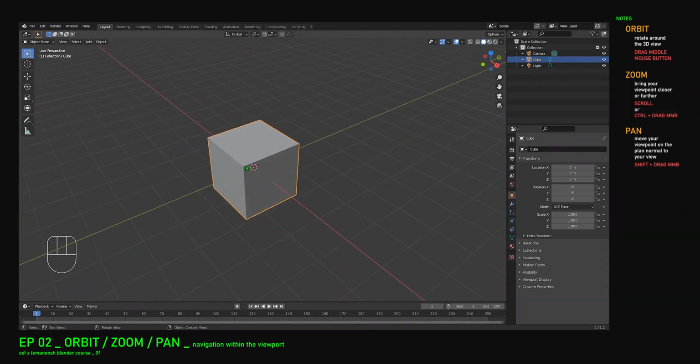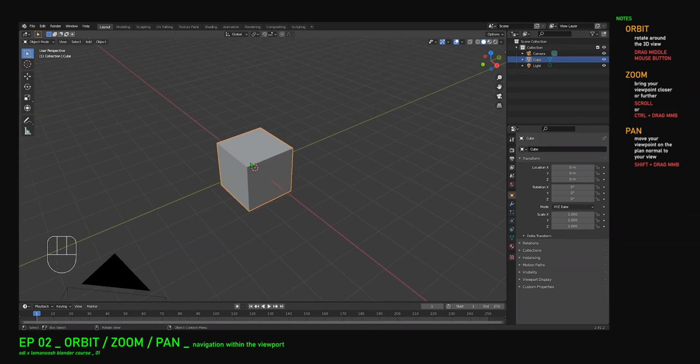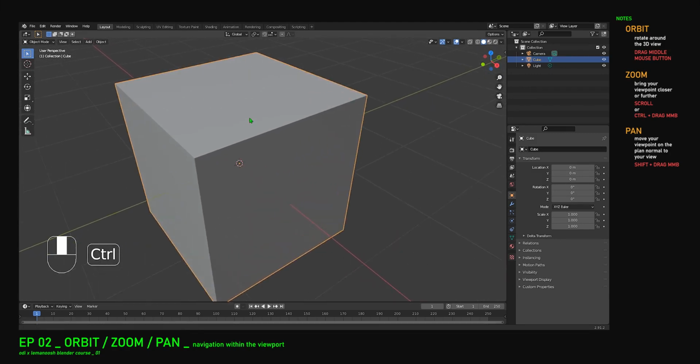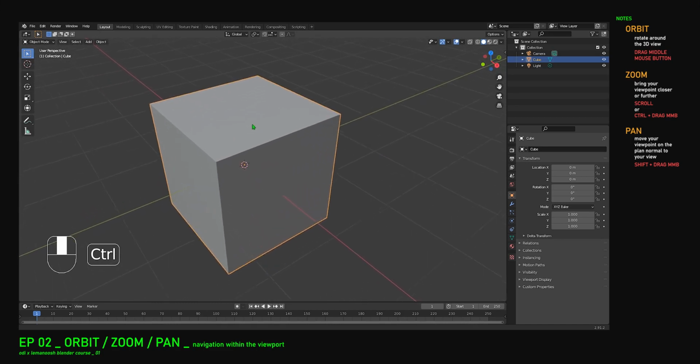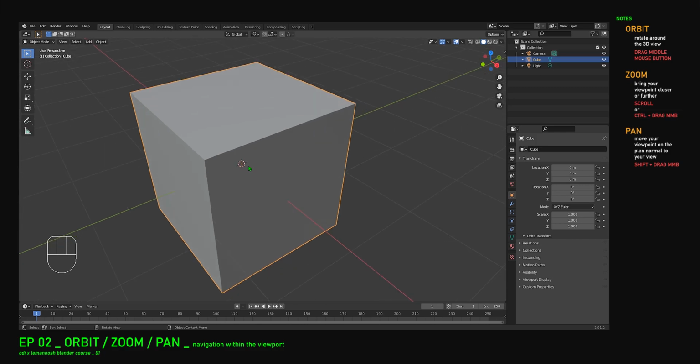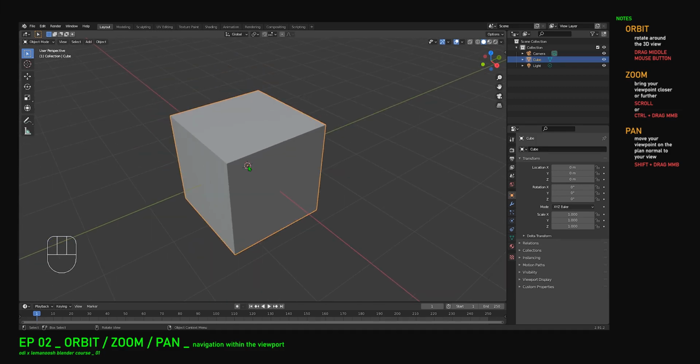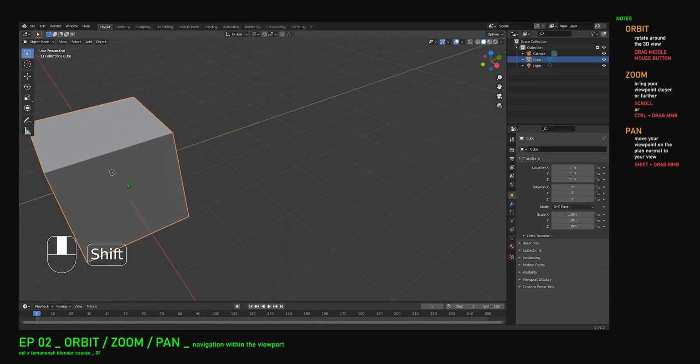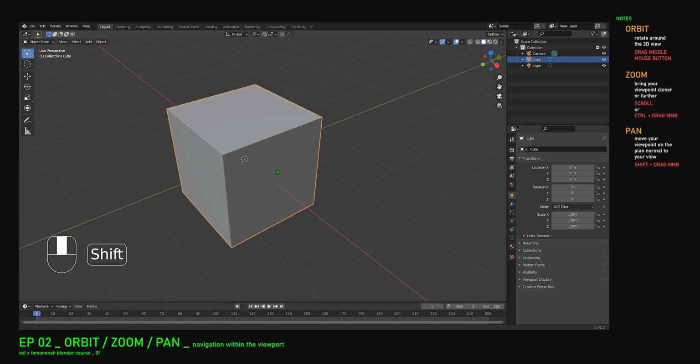For the zoom, super easy, you just have to scroll, but you can also use Control and middle mouse button and then you drag, and this will help you having some kind of a more precise zoom because this step that you have when you scroll is not always the best thing. And finally, the pan is Shift plus middle mouse button that you hold and you can move around.